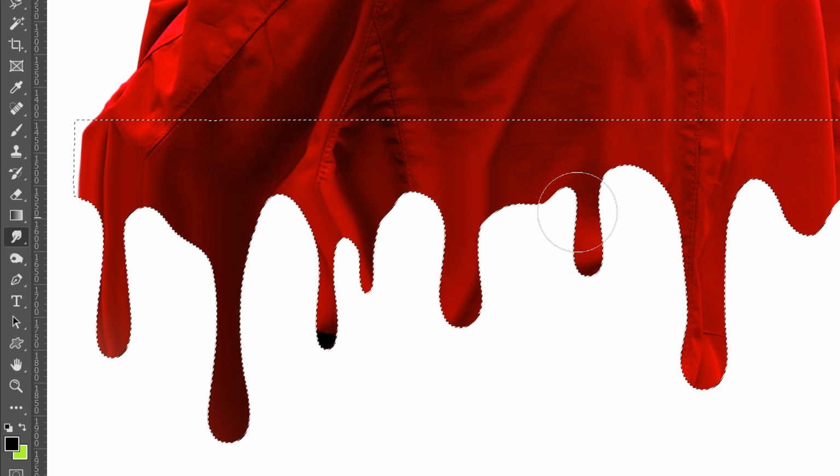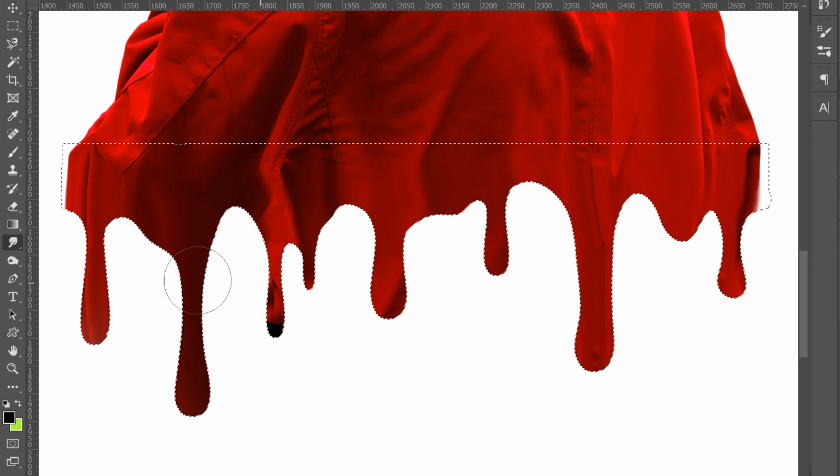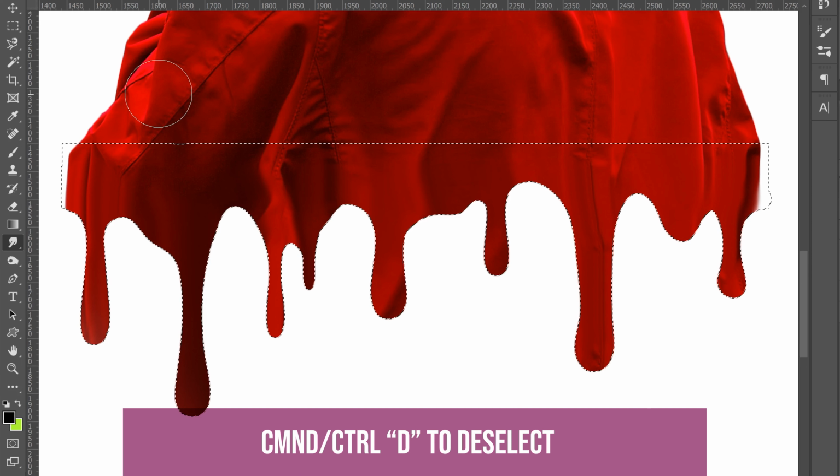So I'm going to do there, I'm going to smudge this down, I'm going to smudge that a bit. It just makes it look a little bit more drippy. Okay, so once you have your drips ready to go, then press Control D to deselect.